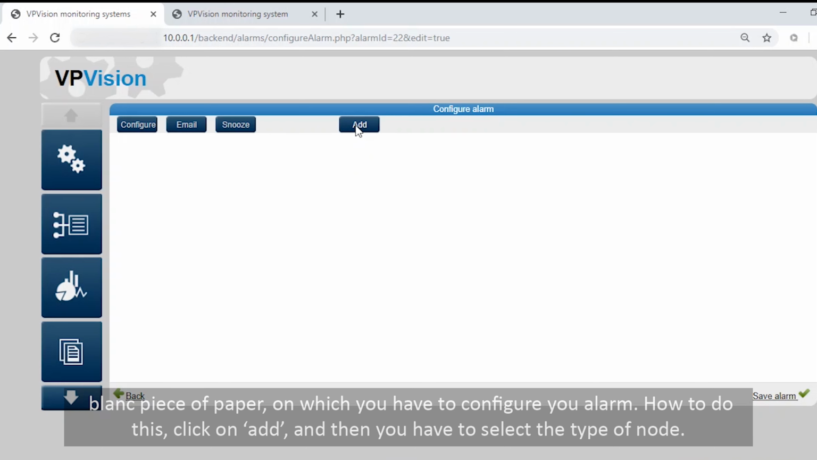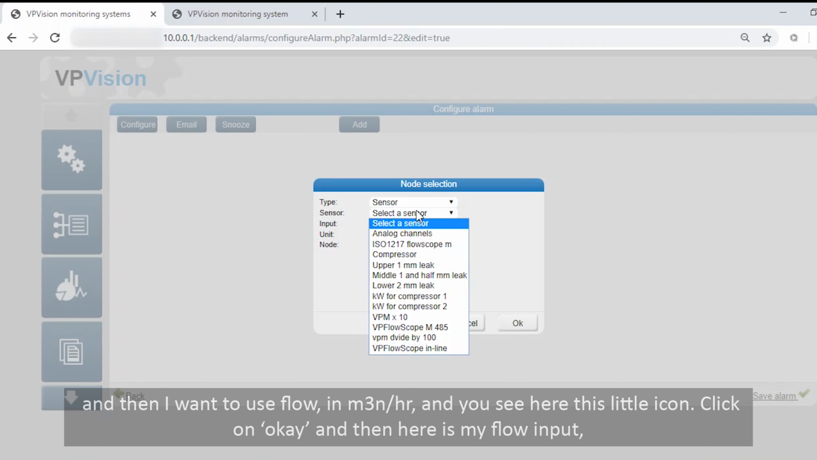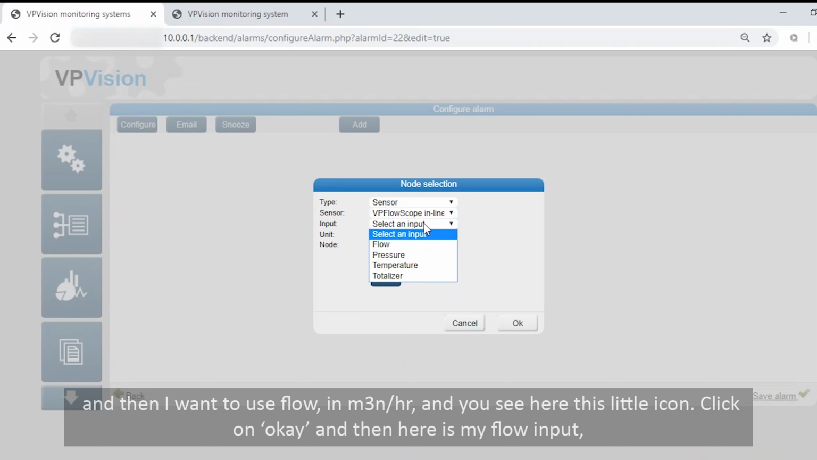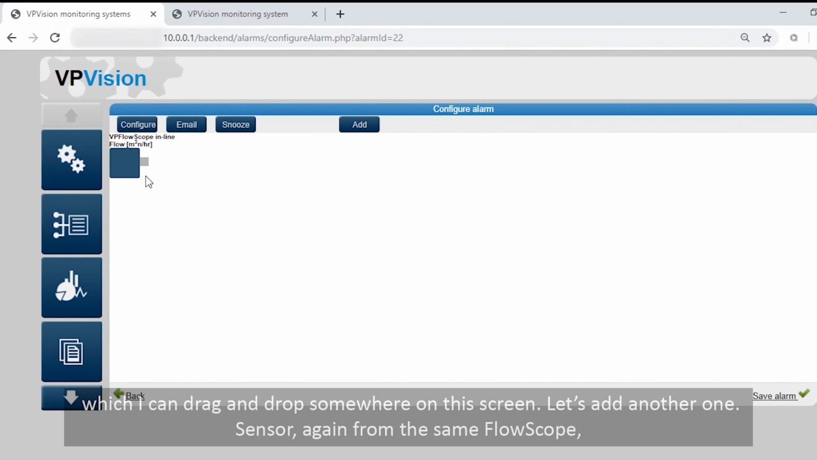How to do this? Click on Add, and then you have to select a type of node. So this consists of nodes and some operands and some ANDs. I will show you. First, click on a sensor and select one, like again a flow scope, and then I want to use flow in cubic meters per hour. You see here this little icon. Click on OK, and then here is my flow input, which I can drag and drop somewhere on this screen.